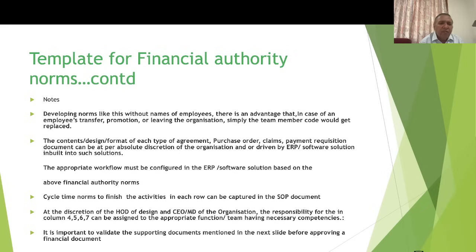The content and design format for each type of the agreement, purchase order, claims, payment requisition, etc., are at the discretion of the organization or driven by the ERP software solution, and hence not included in this presentation. The appropriate workflows must be configured in the ERP software solution for meeting the above authority norms. Cycle time for completing each activity, for example invoice approval, PO signing, etc., also needs to be incorporated, and these can be incorporated in the SOP document.